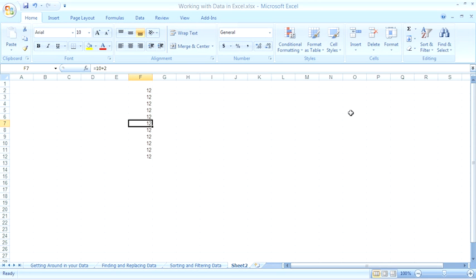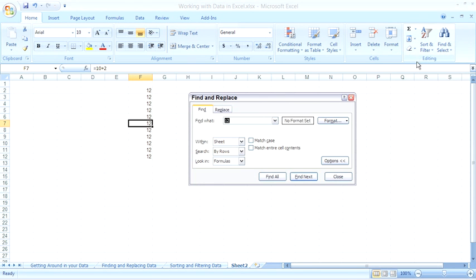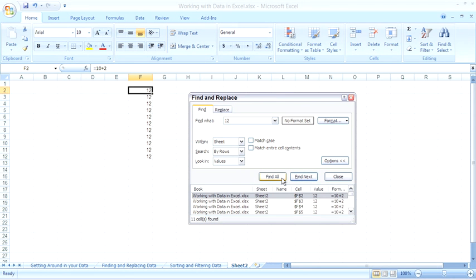So let me go ahead and do that. Click Find and Select. Click Find. Find what? I want to find the number 12, but this time I want to look in values. So what that does is it allows me to say, forget what's in the formula bar, or forget what the real contents of this particular data are. What I want is the value that's displayed, the resulting values. I'll click Find Next, and as you can see, now I'm finding things. Find All, and it finds all of them.